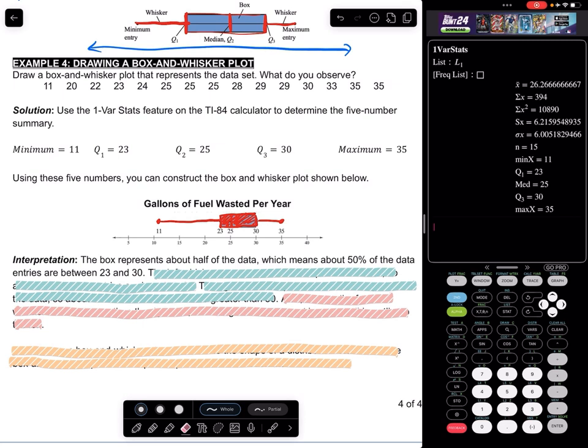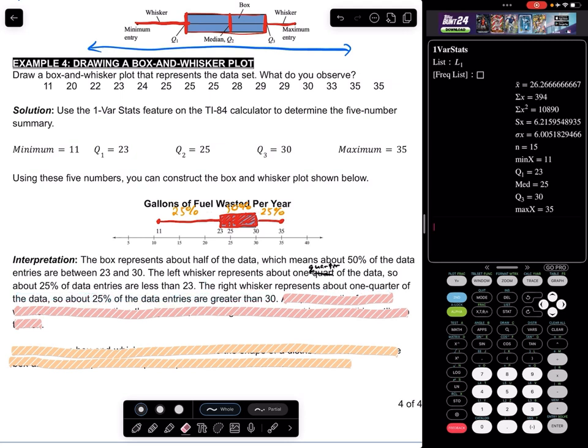My next statement would be that the left whisker represents about 1/4, that should say quarter. That should be 1/4, sorry about that. 1/4 of the data, so about 25% of the data entries are less than 23. So you have about 25% of your data on that whisker. About 50% is within that box, which leaves the other 25% on the right whisker, which is going to be our next statement. So the right whisker represents about 1/4 of the data.